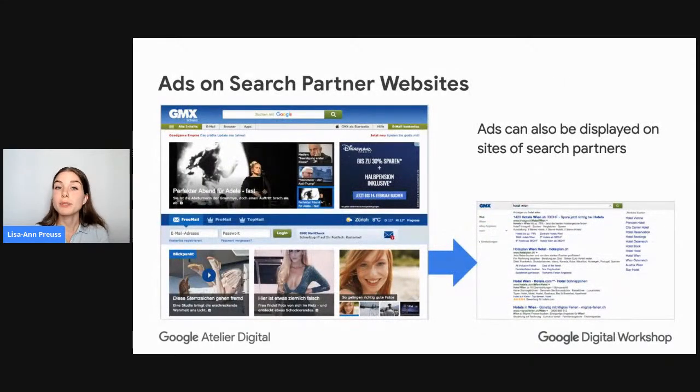Now, for those who opt for the search network, you should know that there are also search partner websites that will allow users to also search for things and on their results page display different ads that you can set up on Google Ads.